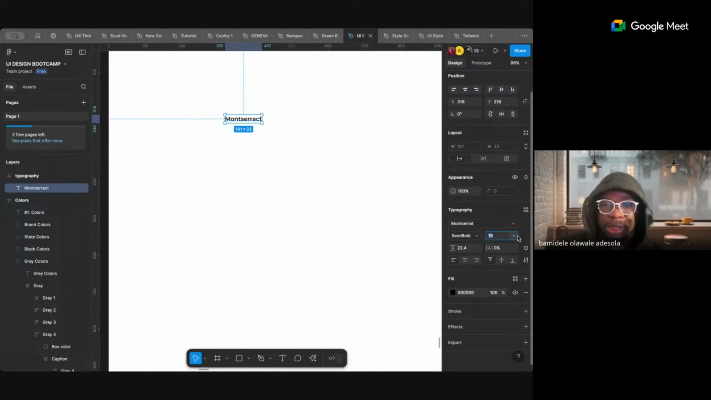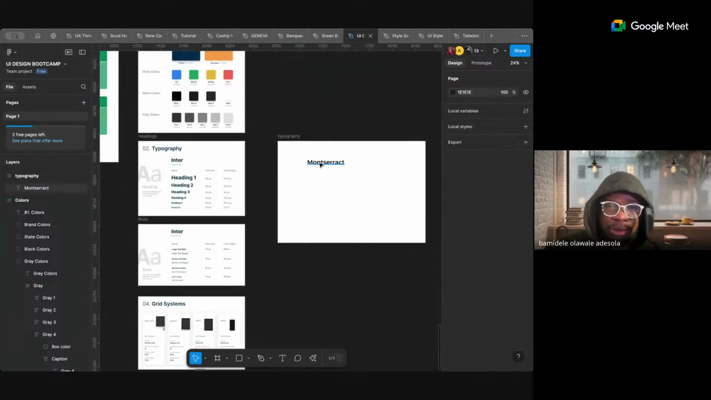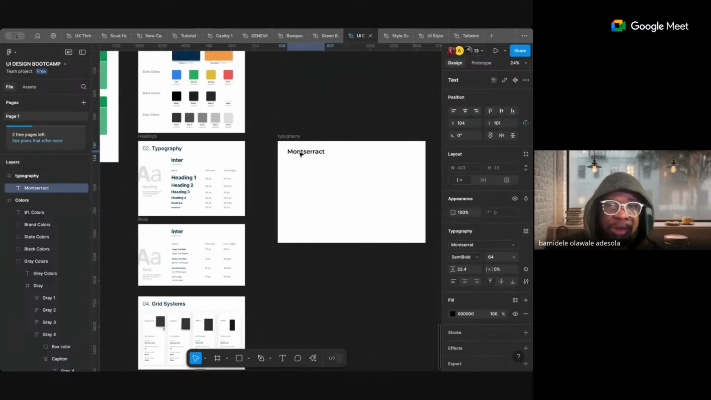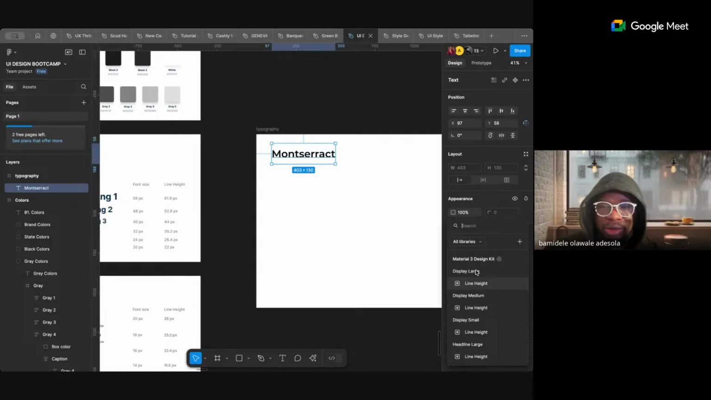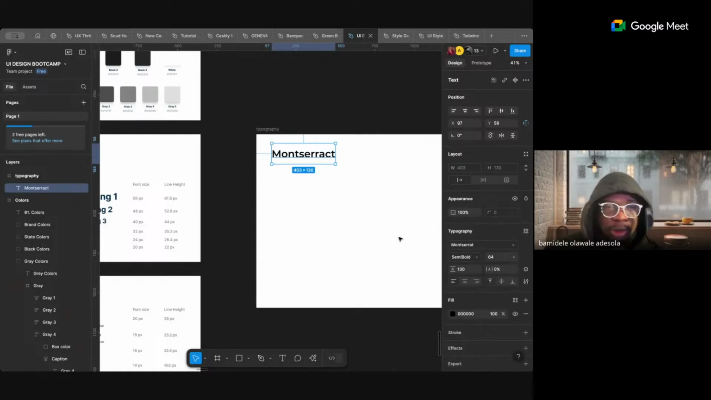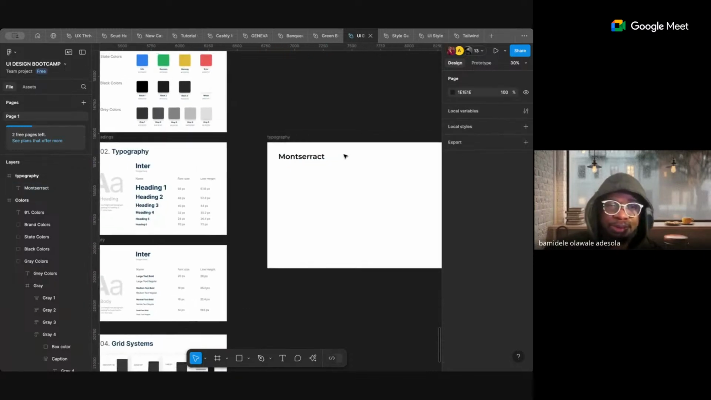So, Montserrat. I'm just going to make this bigger. All right. So, Montserrat. Fonts. I think we're going to use 130 for this. It's 130, not so much. Okay. Right. So we're using Montserrat now.